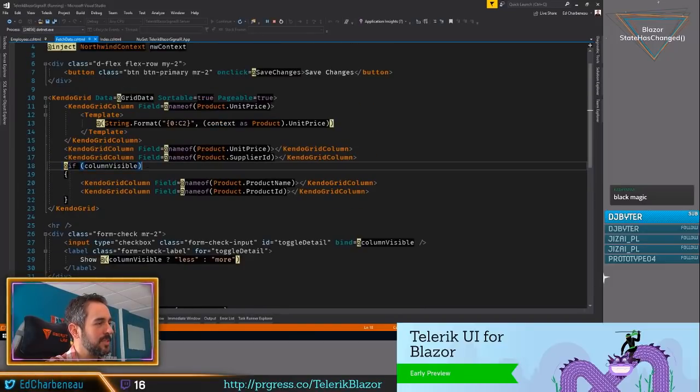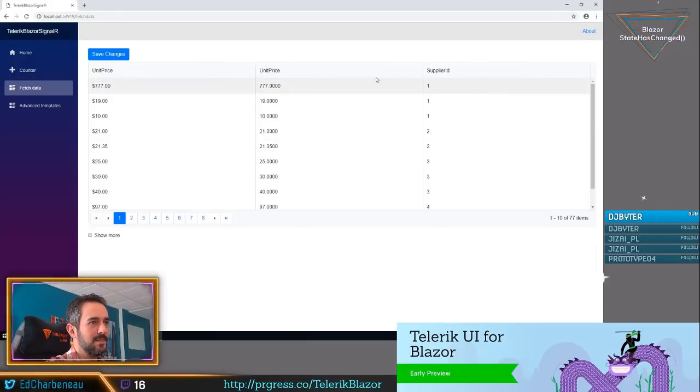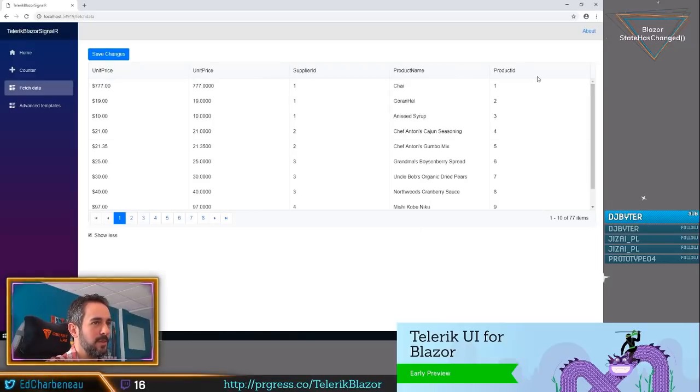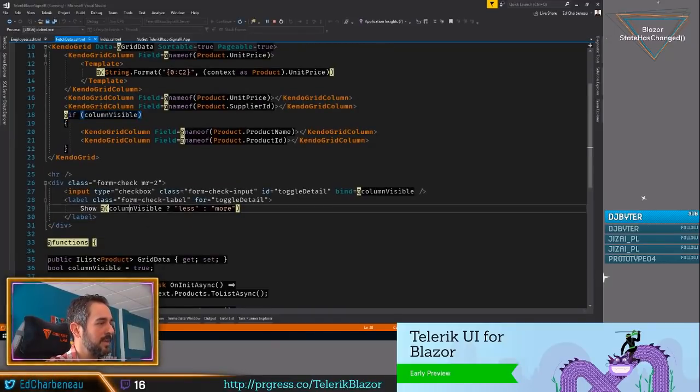I didn't get to finish this in the Telerik webinar. I didn't have time. Notice I have this if statement wrapped around these two columns. I have this checkbox, and if I click the checkbox, those two columns go away. If I click show more, they pop up. So I'm actually just simply binding the checkbox.